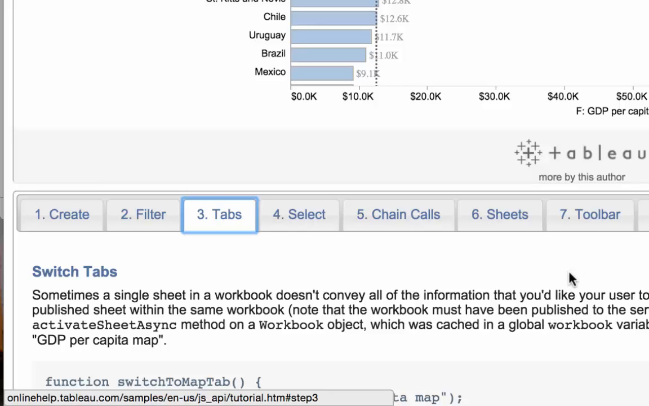The other most common thing to do with the JavaScript API is to switch from sheet to sheet or tab to tab. Now remember, in our options object, we actually hid the tabs, but that doesn't mean we can't actually switch from tab to tab. And this is a really impressive use case of the JavaScript API, because you'd be able to hide the tabs, but create your own interface or interaction that switches from visualization to visualization.